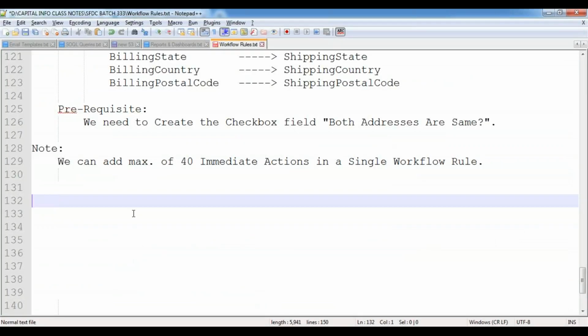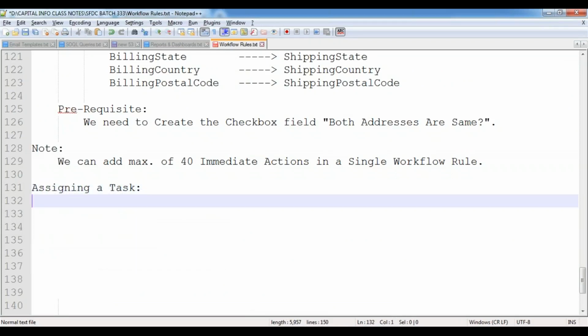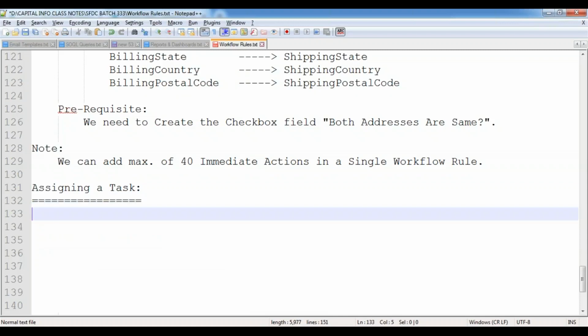Next one. Assigning a task action. Assigning a task.